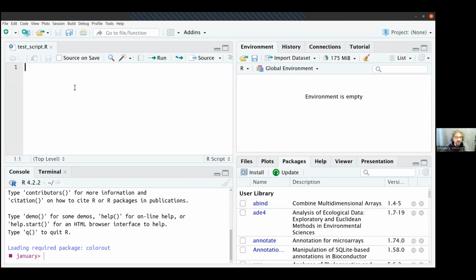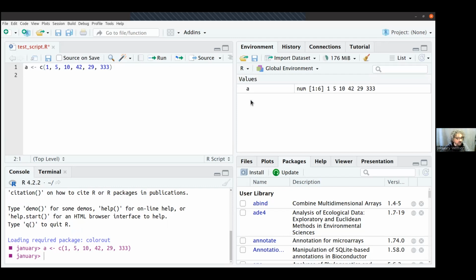And first I will create a vector containing a few numbers. Now, as you can see, this c and then parentheses, we use that to create vectors, but it is actually a function that takes many parameters, the numbers in this case, and then merges them, concatenates them into one value, which is a vector containing all these variables. So when I run that now with Control Enter, I have created a single variable that contains all these numbers.